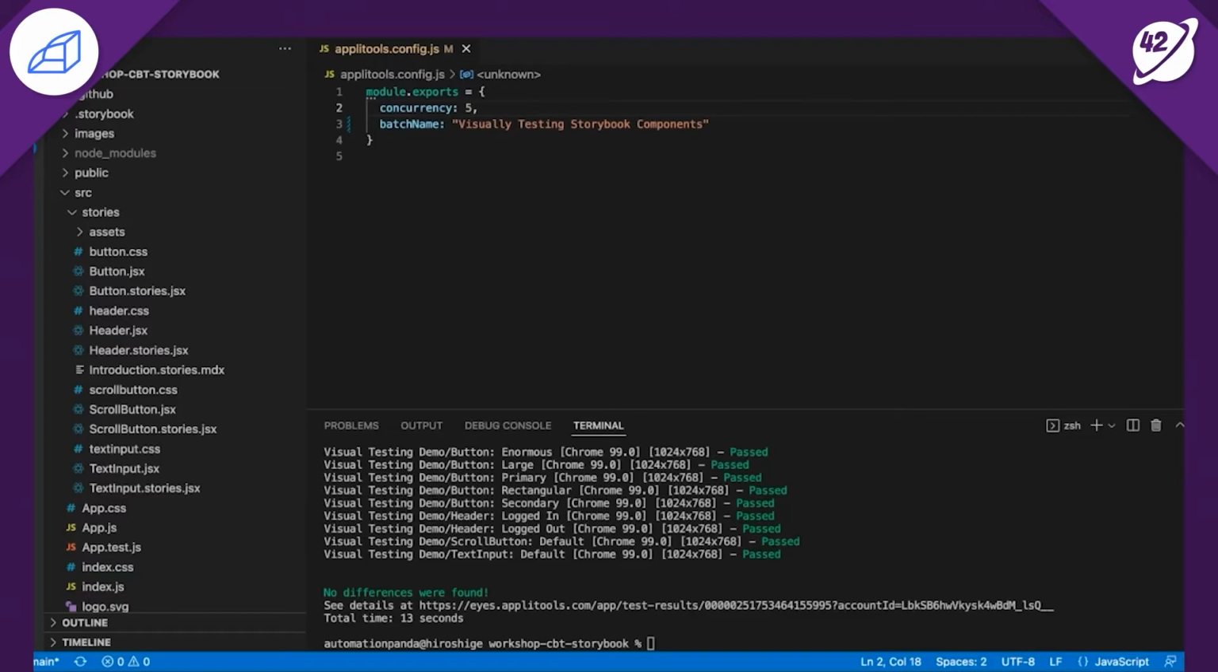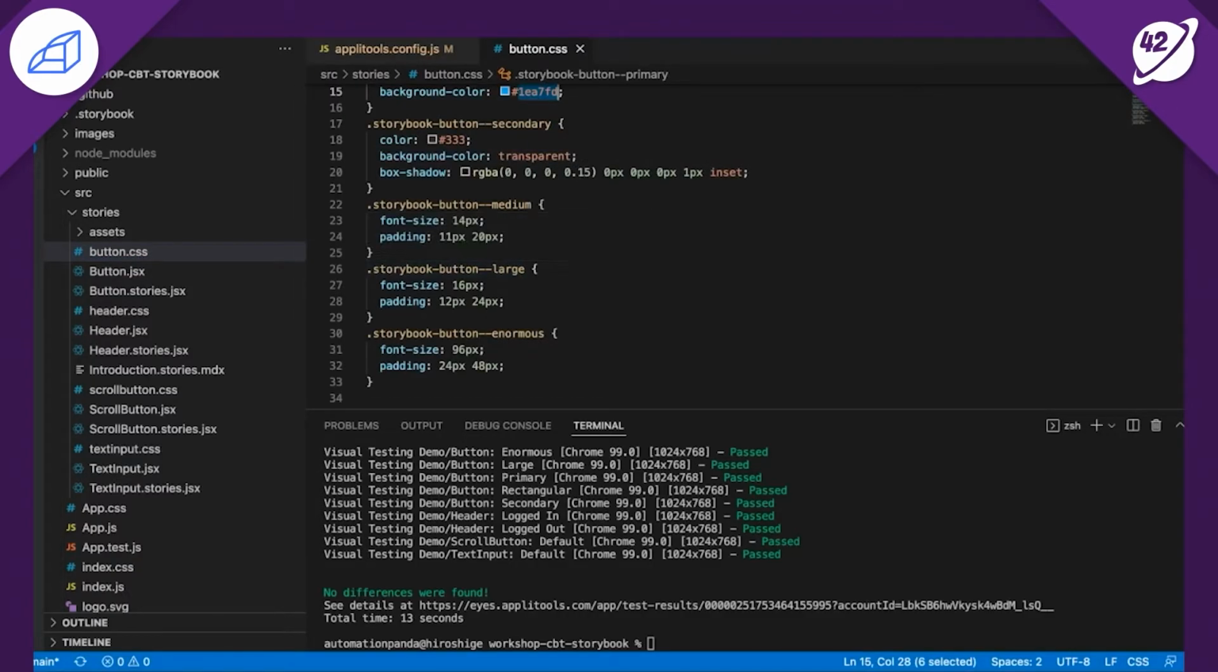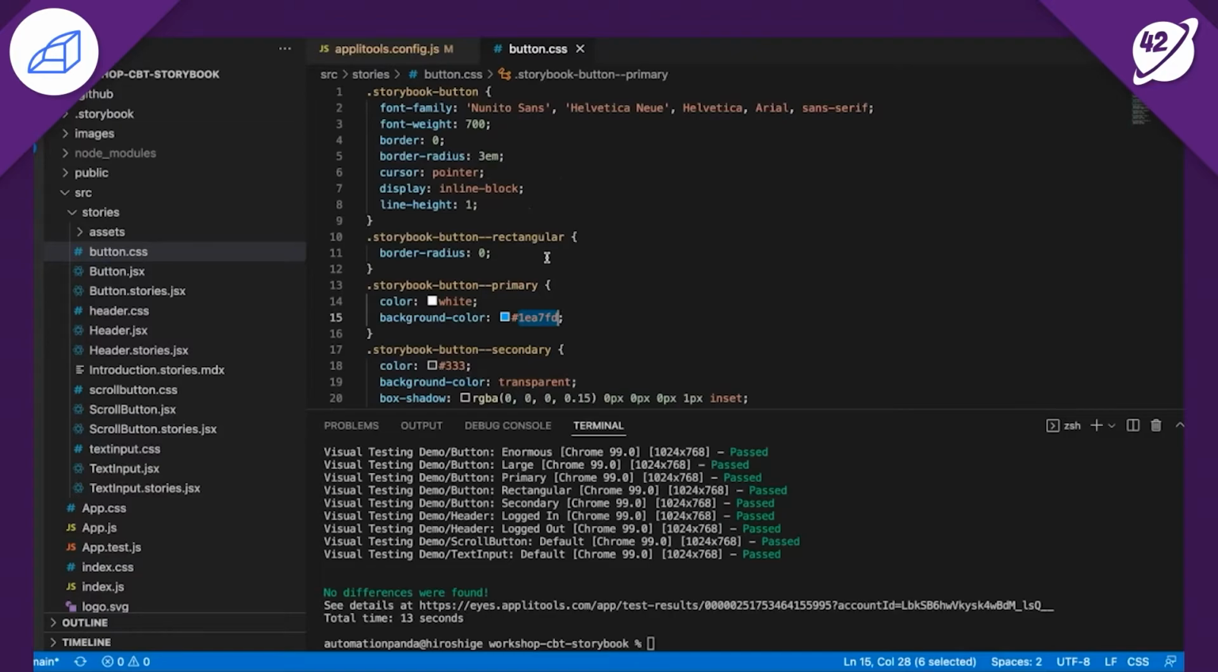Now, let's run our tests a third time. But first, let's introduce a visual change and see how Applitools Eyes identifies it. So let's turn our nice blue button into a red button. If we go into our stories and we go into button CSS, we can see all the CSS for styling those buttons. Let's tweak the class for the primary color. Instead of blue, let's make it red. Nice, flaming hot red. All right, let's save that, and let's run the tests again.